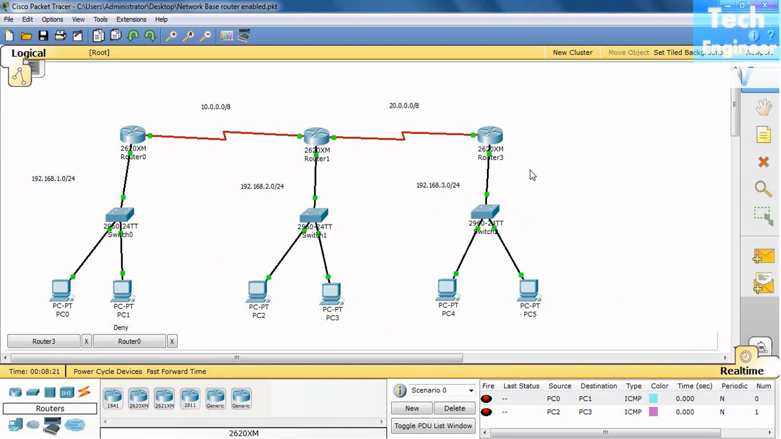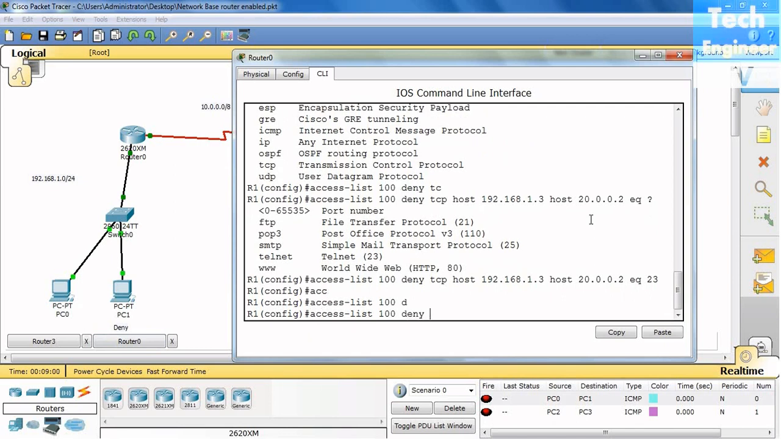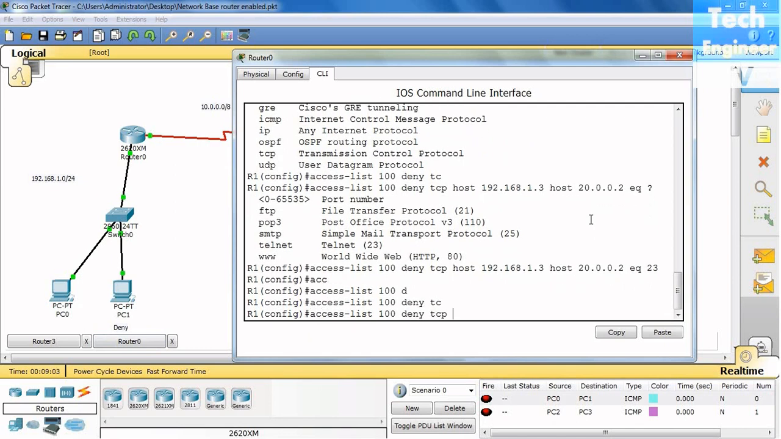Now look at the router. You will find that router 3 has two interfaces, one serial port and one fast Ethernet port. We blocked Telnet for the serial port's IP, but we didn't block it for the fast Ethernet port. Otherwise, we can still Telnet to the fast Ethernet port, so we have to block that as well.